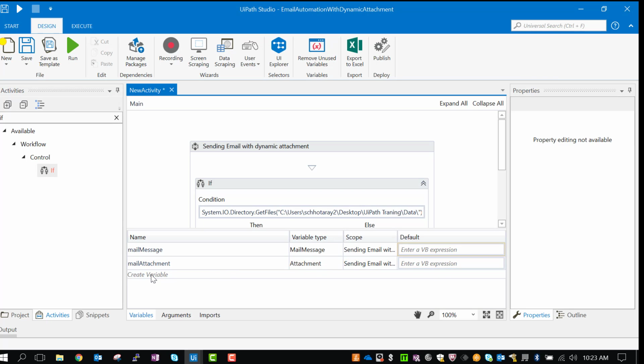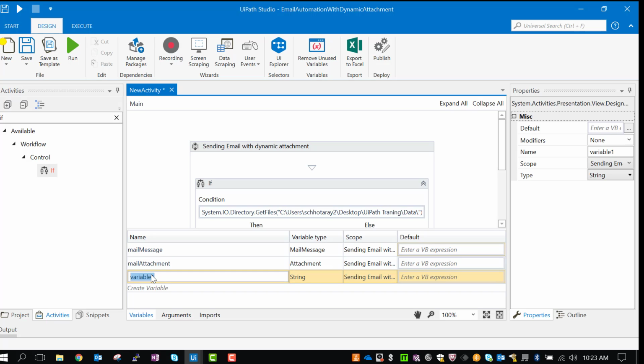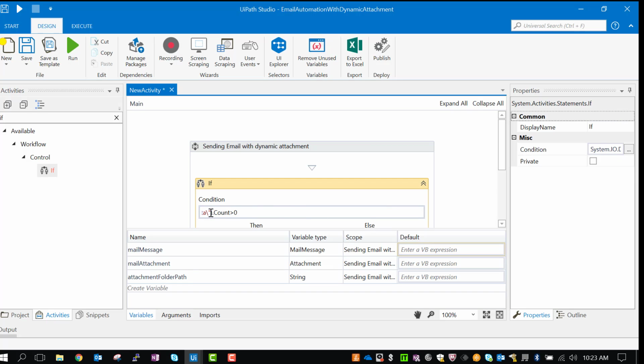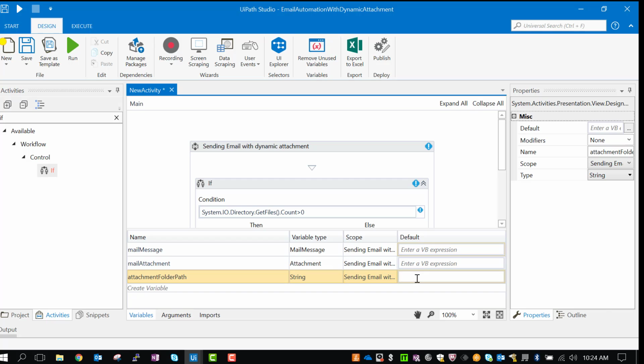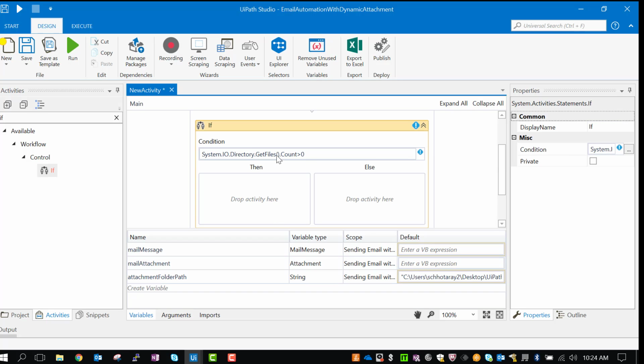Then we'll create another variable which will hold the folder path, that's nothing but attachment folder path. And this path will be sent from our variable. Cut this, paste it here, then we'll pass the folder path here as attachment folder path.